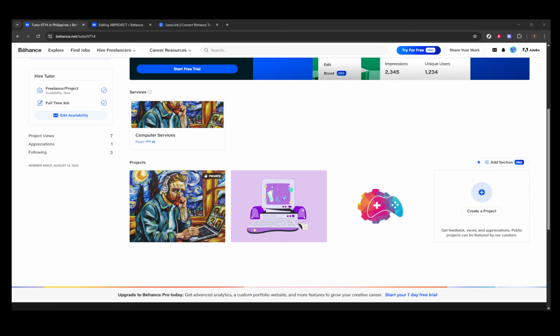Let's start with the most straightforward approach, using Behance's built-in Download PDF feature. Many creators, especially those on a Behance Pro plan, can effortlessly download their projects directly from the site. If you're a Pro plan subscriber, you should see an option labeled Download as PDF on your project page. Simply click it, and Behance will do the magic for you.